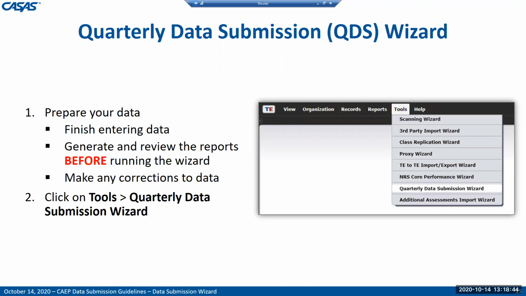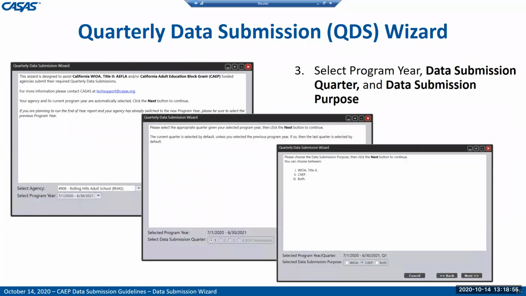Now, the next thing we'll do is click under Tools and then Quarterly Data Submission Wizard. I have a little screenshot there to show you where it's at. Then you'll select the data submission quarter, the purpose, and the program year. This will be done over three different pop-up menus. The first one, you'll select your agency and the program year. Then you'll select your data submission quarter. You're not allowed to submit in future quarters, so those have been grayed out. And then in the last one, you'll select your purpose.